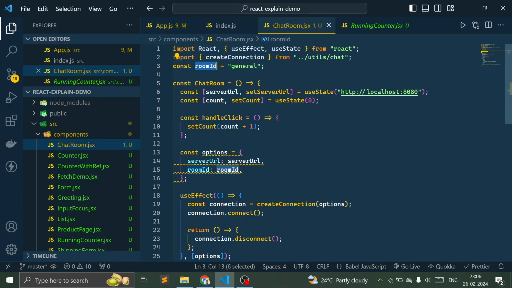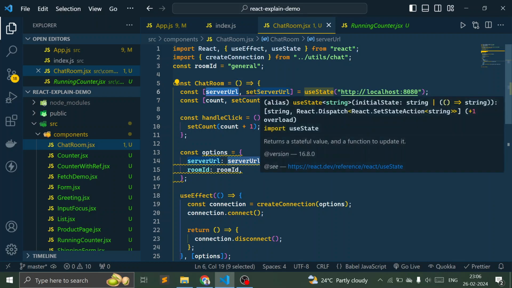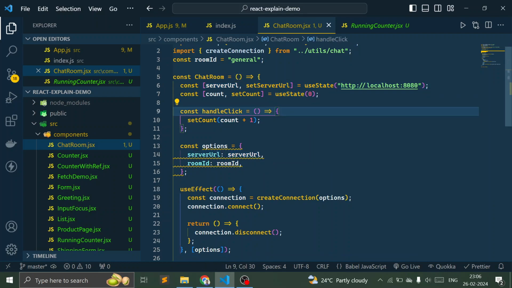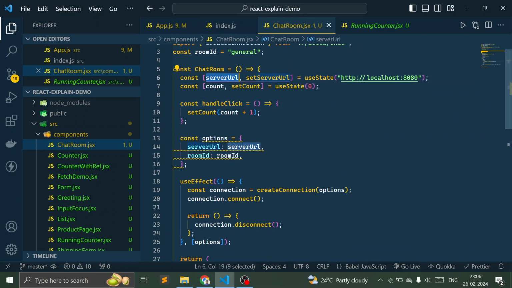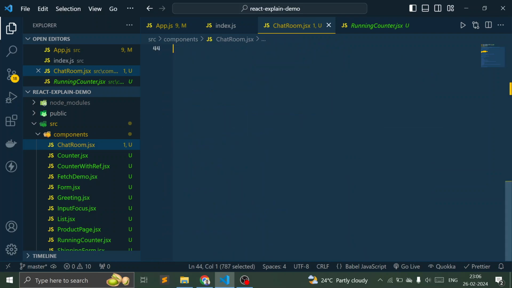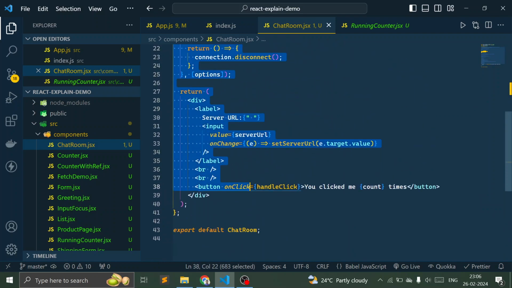So actually this room ID is not reactive because it is present outside the chat room component. The number of times the chat room component re-renders will not depend on the room ID, but it will definitely depend on the server URL because server URL is present inside the chat room component and it is reactive due to useState. So we should know that whenever the server URL value changes, this whole component will be rendered again.